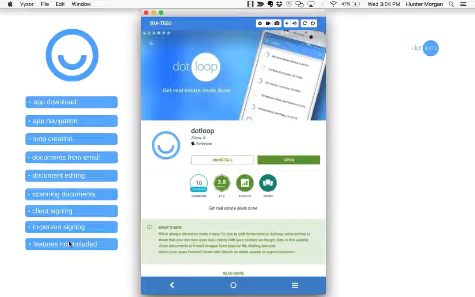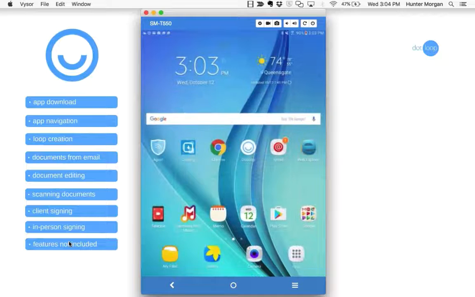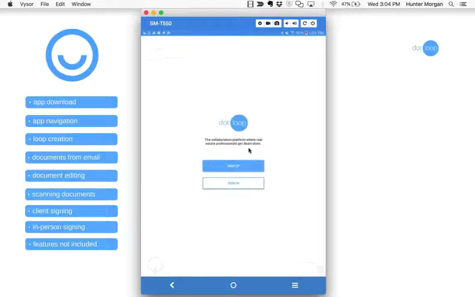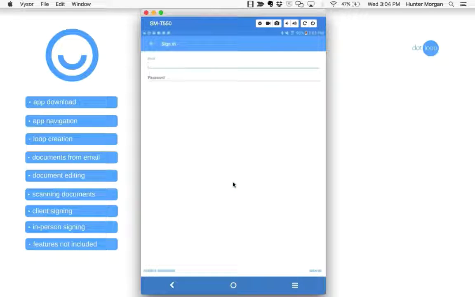Let's go to the home screen of our tablet, and it looks like Dotloop has been installed. All we have to do now is click on that to open it up, and I'll be asked to either sign in or sign up. If you have an account created already, you'll want to click the sign in button, and then enter your email and your password. I'm going to log into a training account that I have.